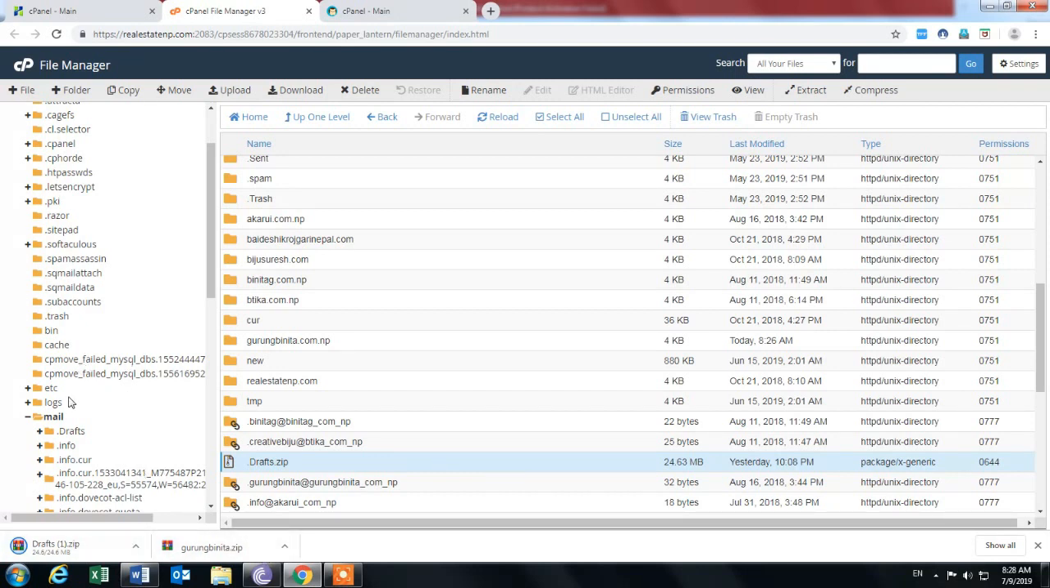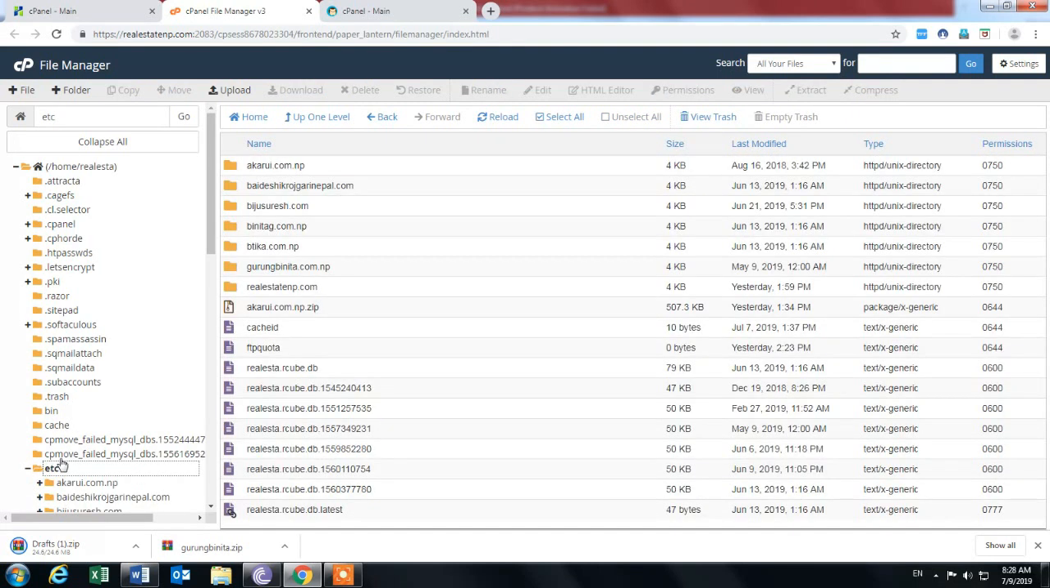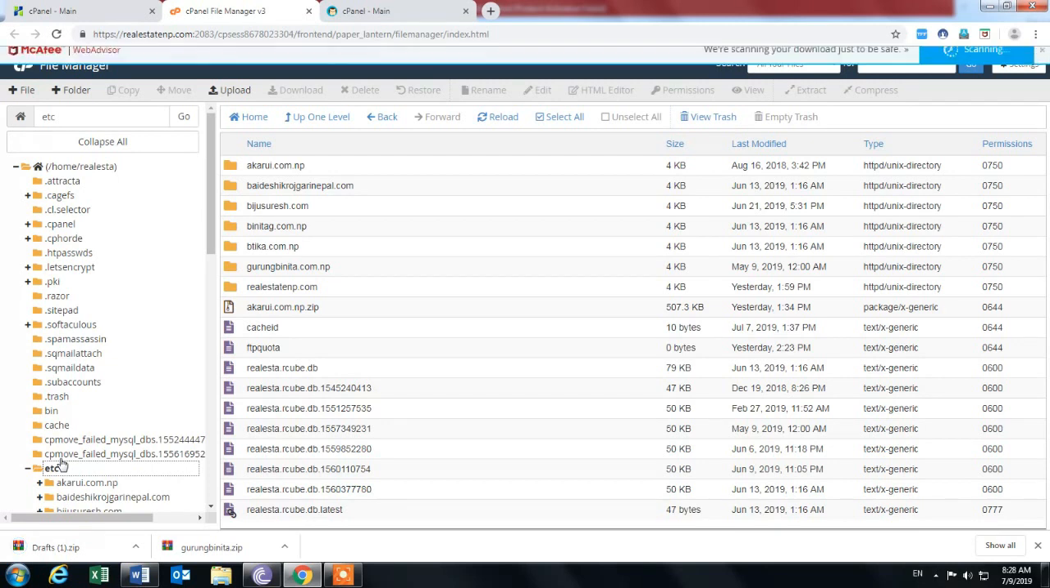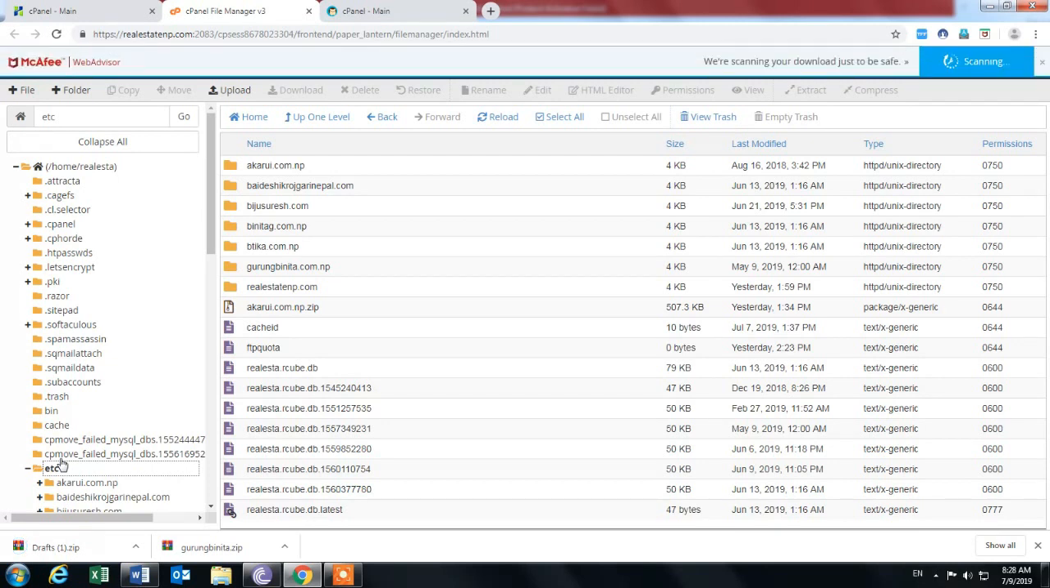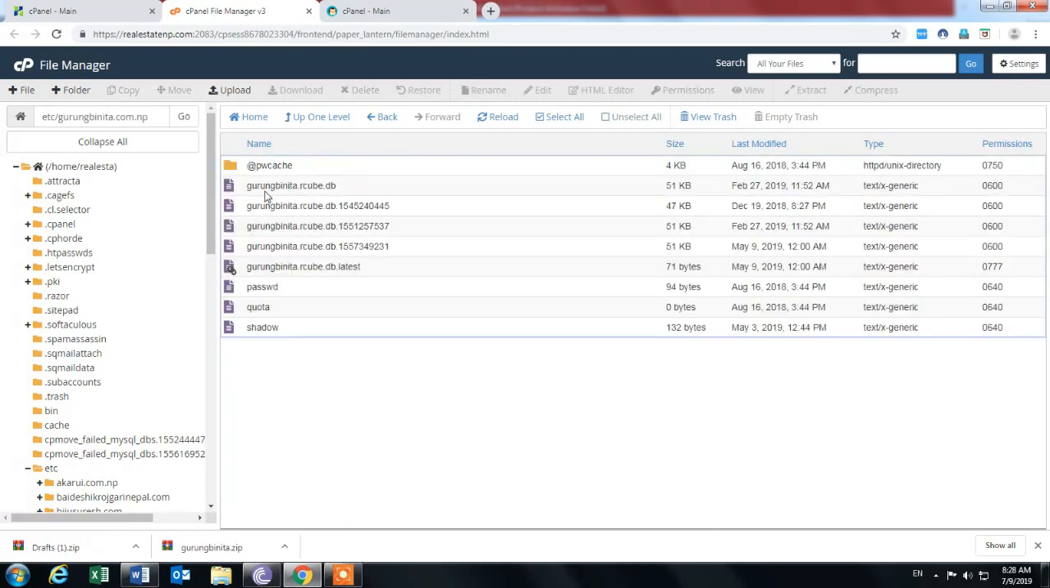Then this email folder contains only the disk space, whatever our email. Then our credentials are inside etc, so just go to etc. Then same way you can follow. If you want to download a single email, then just click the single domain, then compress this one and download. Okay, just click here, you can see inside all the credentials.